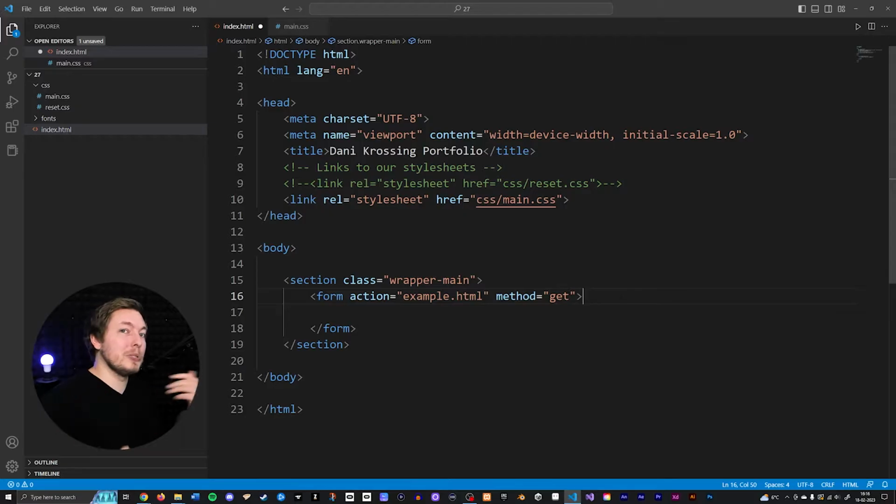So again, there's a couple of usages for each one of these, but typically we use a post method unless there's a reason to use a get method. For now, I'm going to put this one to get so you can actually see what I'm talking about once we do actually get to submit this form.